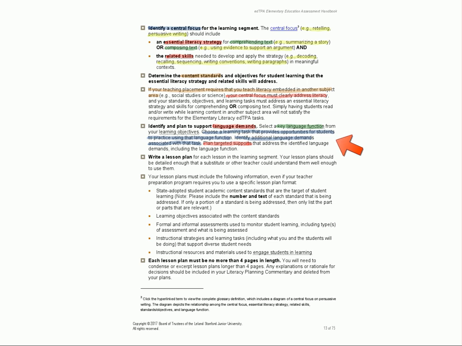You want to also talk about the demands that go along with working that language function. Okay, I'll talk about that in a moment as well. You want to support the language use in your classroom. I'll give you lots more detail in just a moment. So let's go to the next part. The next part is writing a lesson plan. You want to write a lesson plan for each lesson in the learning segment. You want those plans to be detailed enough that a substitute or another teacher could use them, right?